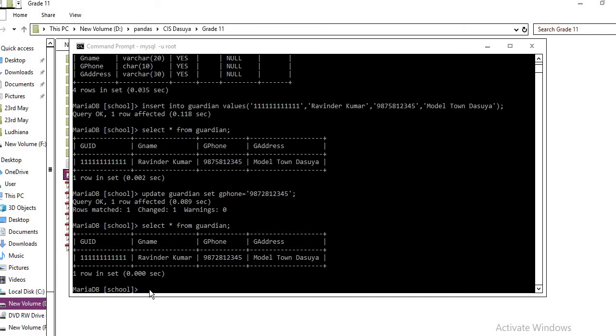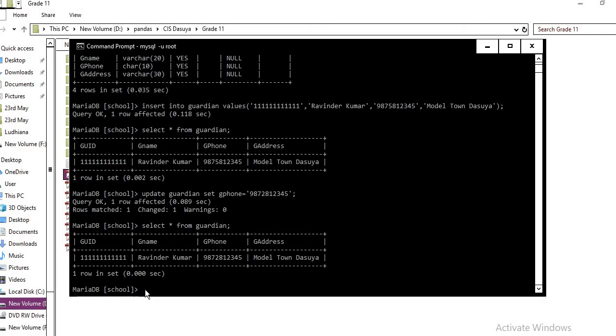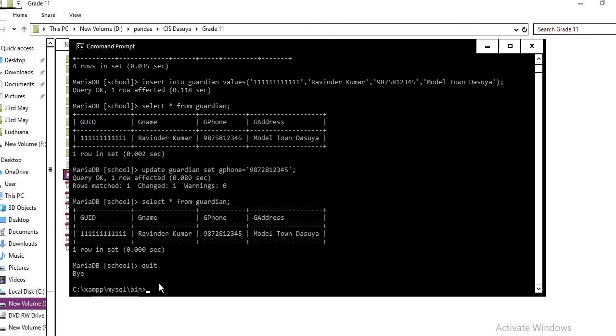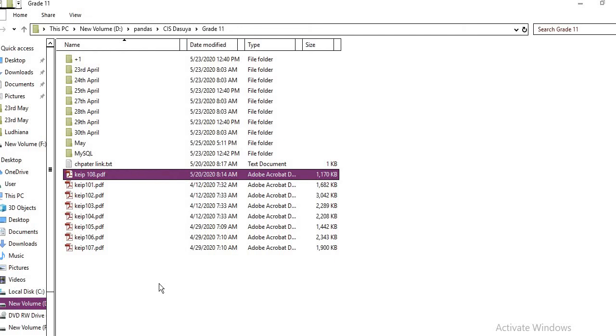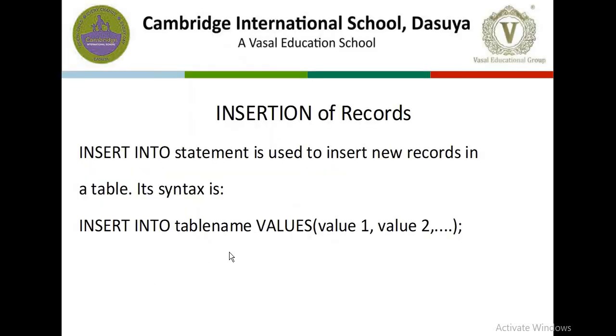How to leave MySQL? Just type here quit, bye message is here, exit, and now you leave the MySQL interface. So students, in MySQL we have focused on the DML part. In DML we have discussed the insertion of records as well as how to update a record that we have entered.